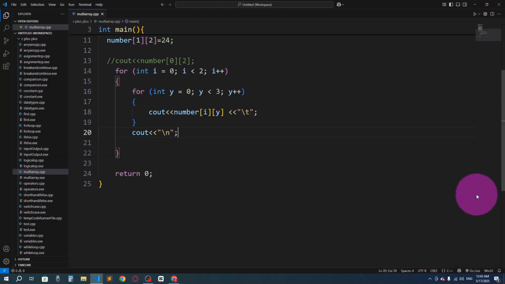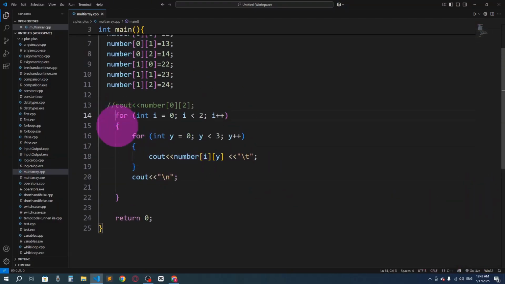So this is the multidimensional array, and this is called nested loop.